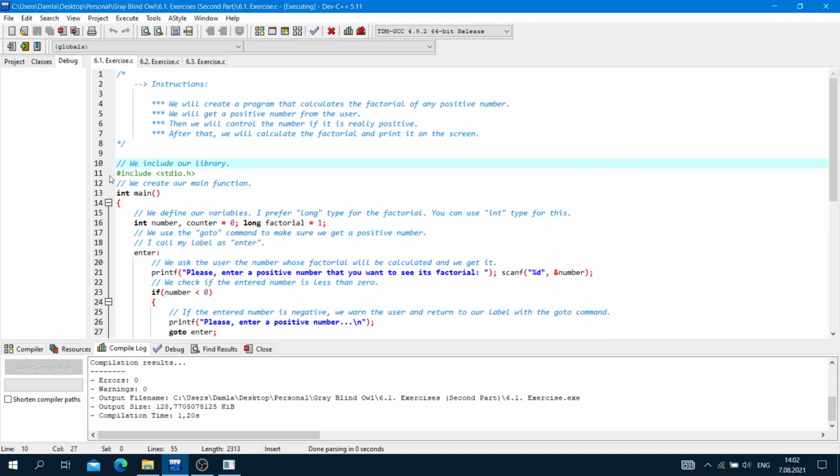We include our library, hashtag include stdio.h. We create our main function, int main, brackets and curly brackets. We define our variables. I prefer long type for the factorial variable here. You can use integer type for this. This is not a problem. Integer number, counter, and long factorial.